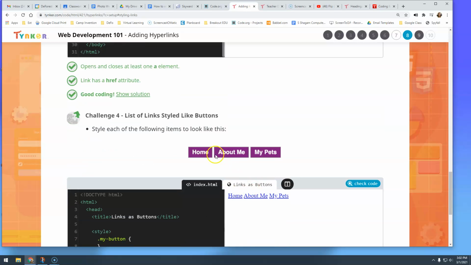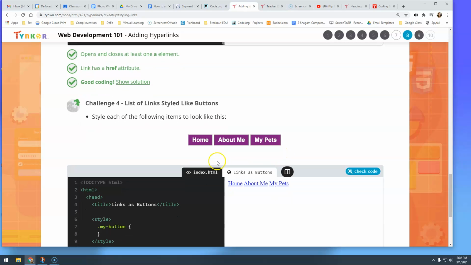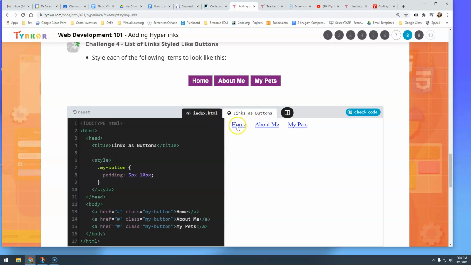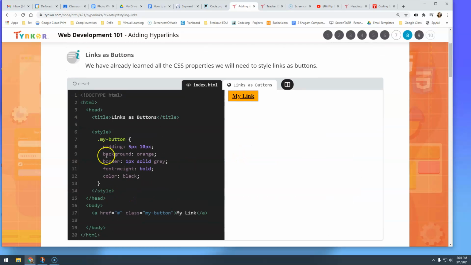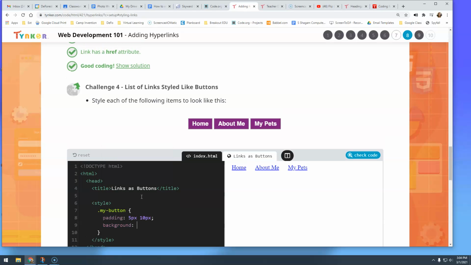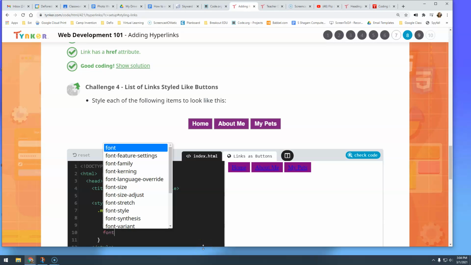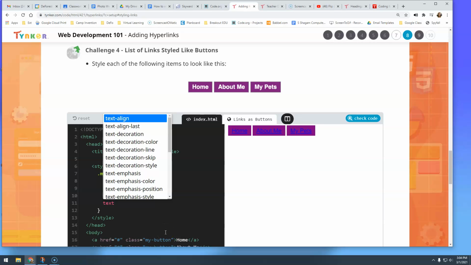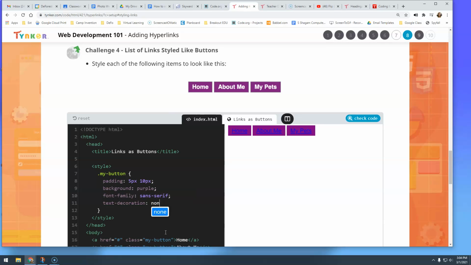Now, we're going to style each of them to look like these buttons right here, okay? So the first thing that they did with the button at the top was to do some padding. And they did like a 5 pixel and then a 10 pixel. So 5 on the top and bottom and 10 on the sides. So that spaced all those words out a little bit from each other, so that works. And then if we look at these examples that we did in here, they did a background color. So we're going to do a background color. So background, and it looks like it's purple. The font family looks like it's sans serif. They don't have any text decoration on it, so I'm going to say text decoration and none.